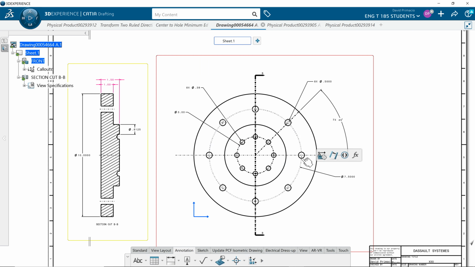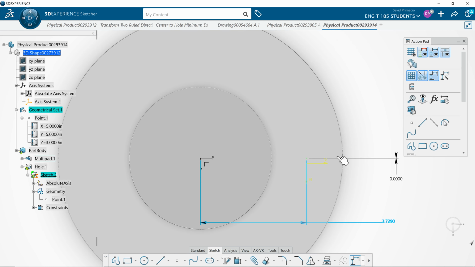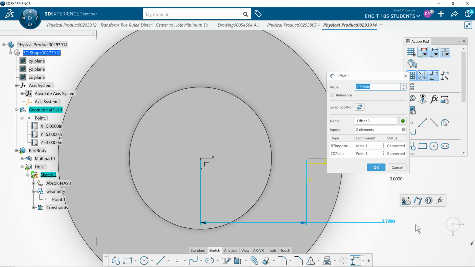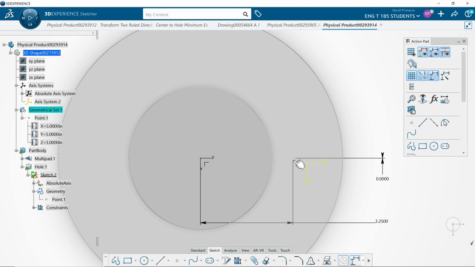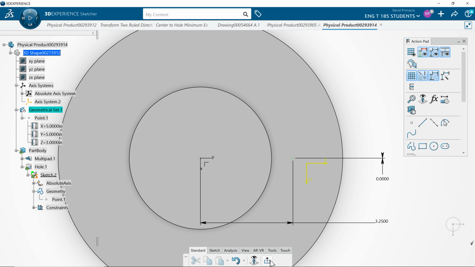So it's on this diameter. The center of these holes that come around the outside are at 3.75. So that's 3 1/4 radius. So I'll double click on this and I'll try and type in 3 1/4. And now I have a center point for my hole. So when I exit out, go to standard and hit exit.